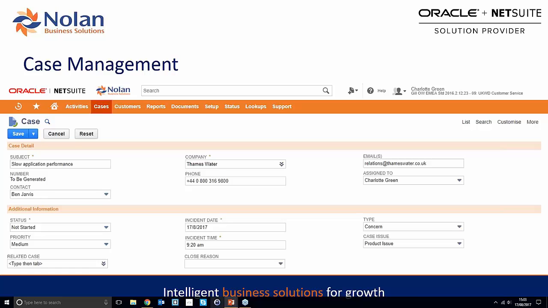So we'll come down here and you can see how a user would fill this in from start to finish. So we can fill in the subject title. So this could be, if it was coming in via email, that would be the email subject. So slow application performance in this case. You can assign for which contact at the particular company you're contacting with. So at Thames Water, for whatever reason, we're actually talking to Ben Jarvis.